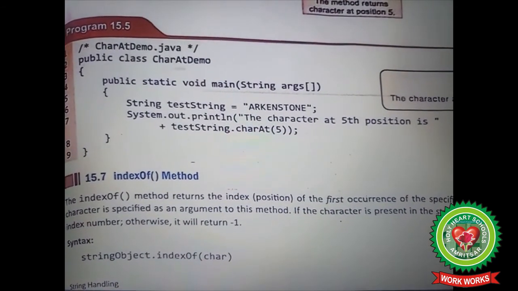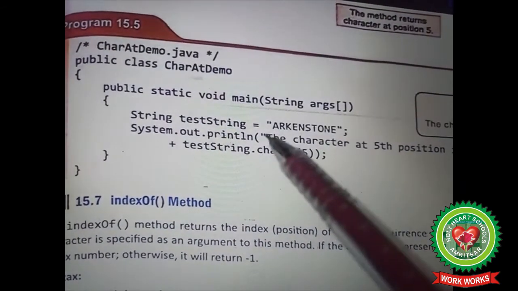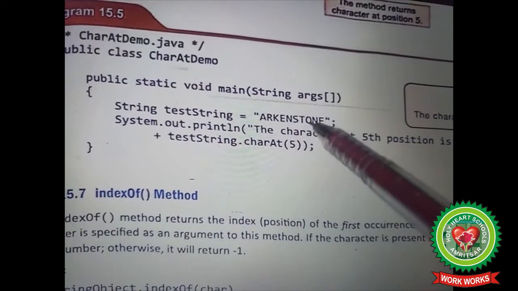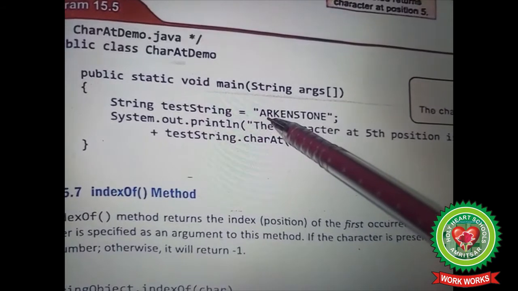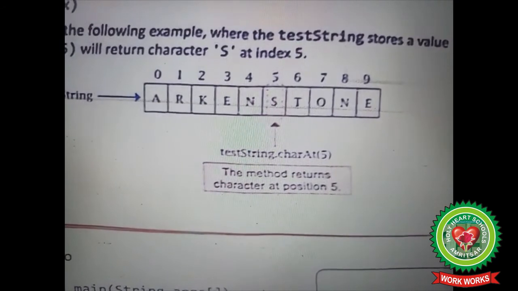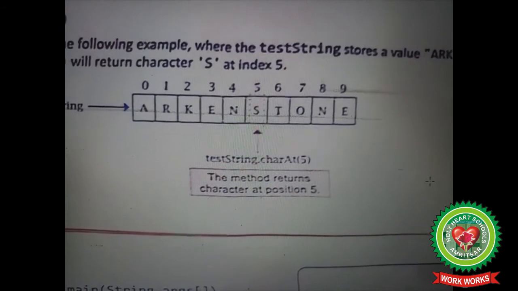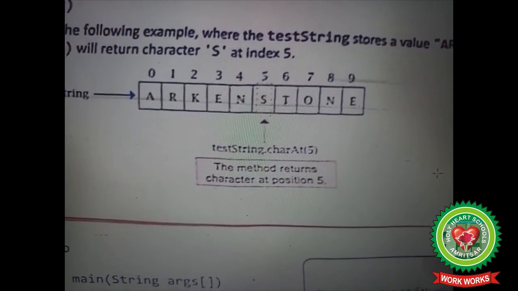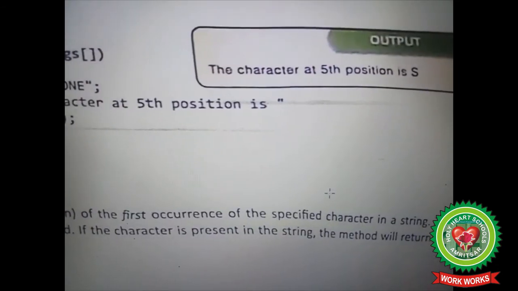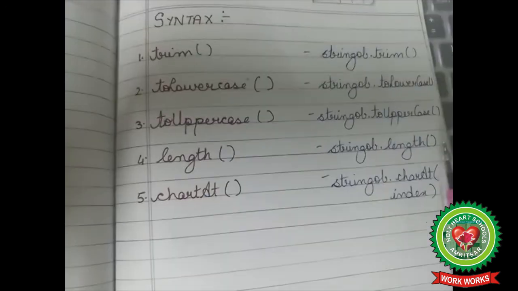Let's do it with a program. Program 15.5. Here, the test string is "arc and stone", and we are going to calculate charAt(5). So students, 0, 1, 2, 3, 4, 5. So which character is at the 5th position? Yes, S. S is at the 5th position. So charAt(5) will return S. So the output of the program is: the character at 5th position is S.